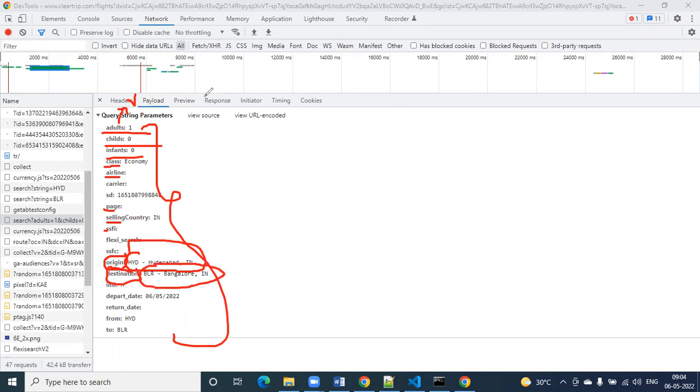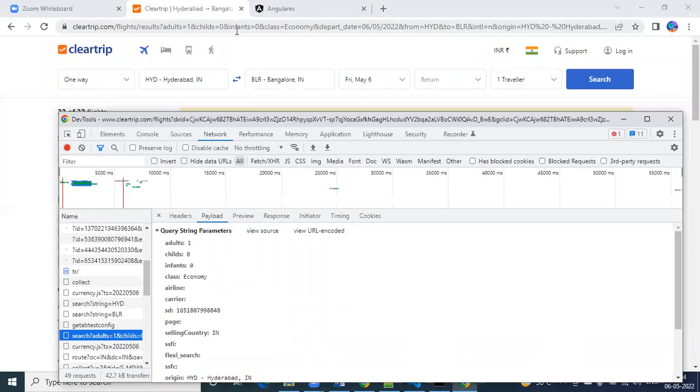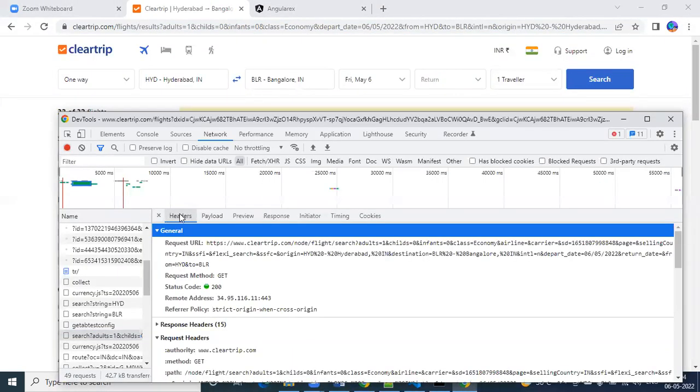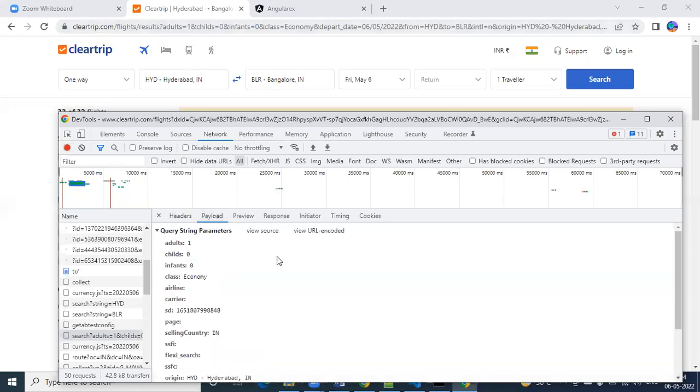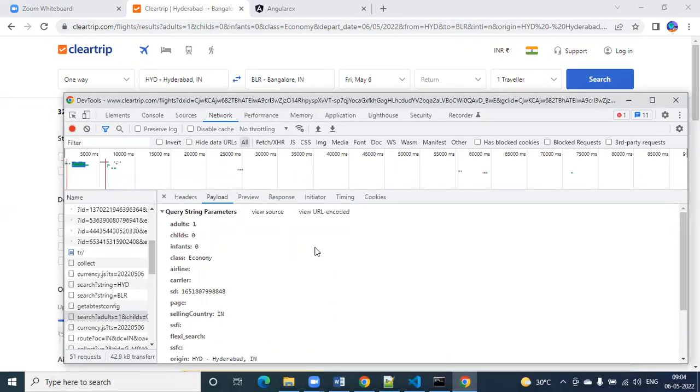Okay, so as a user, you requested a website. Once you request a website, this is my requested URL. See here, the same URL appears here, cleartrip.com and so on. Next, the payload will be the data carrier. The data will be transferred by using the variables. Next, the API on the second side will consume the data.